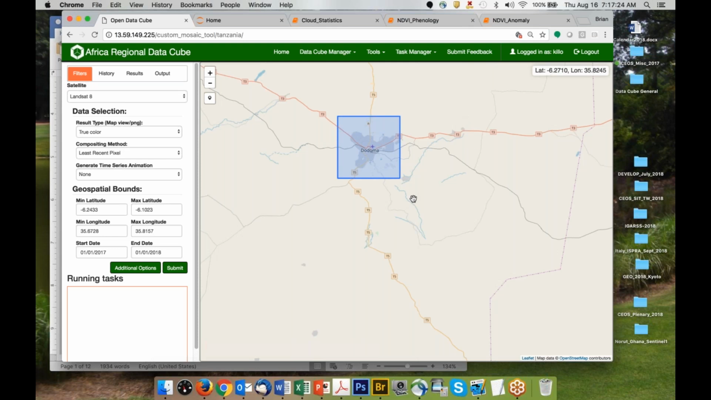And as you see, as I'm moving the cursor around, in this top right corner, it shows you precisely the latitude, longitude. So if you want to find a particular spot, I find this very helpful having the lat lon up there. So we're going to do a true color mosaic, and I'll just do a median pixel and we'll let that run.